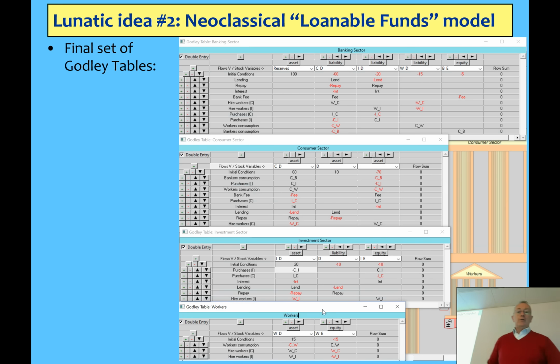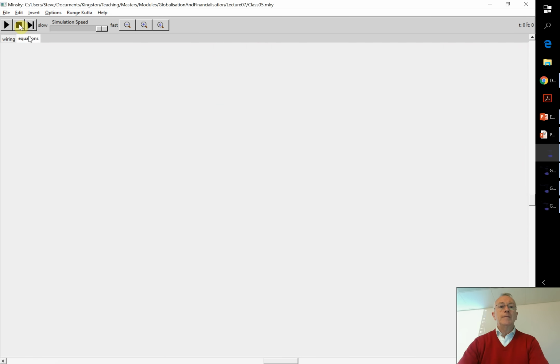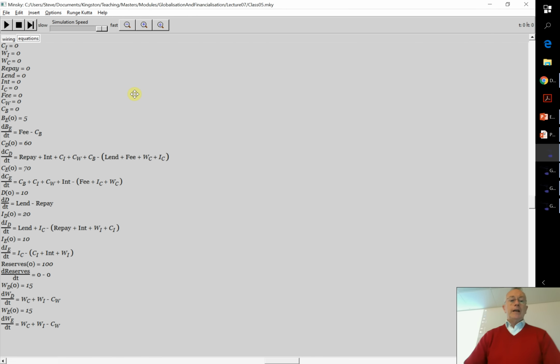Now let's just take a look at the equations in that sense from Minsky, and that's the set of equations. All we've done by adding the additional columns in there, like the additional Godley tables, what have we added? What's the only thing we've added? There's two things. We added debt.